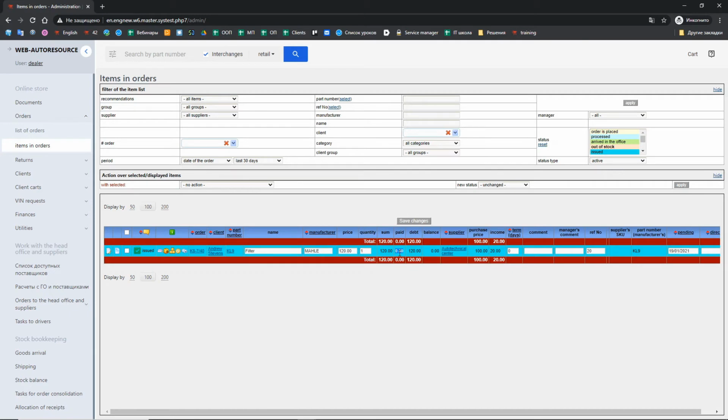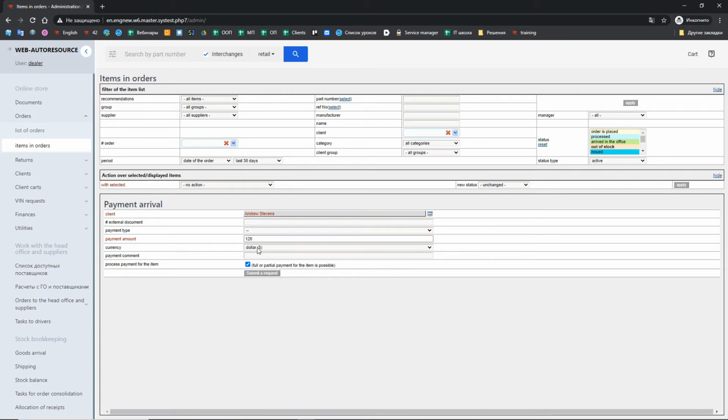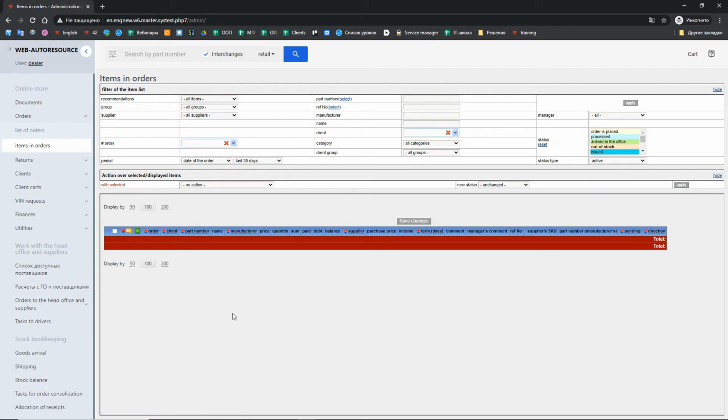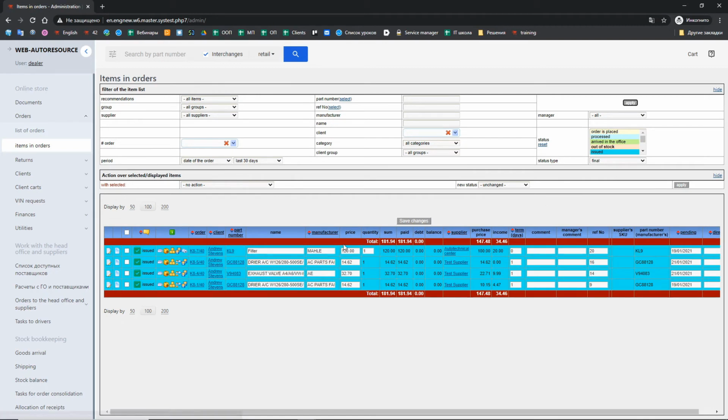We chose the way of payment in cash, so in that case we can use this coin, press on it, and say, for example, that the client paid in cash $120. Submit the request. That's it. The order has been shipped, has been processed. We can see this order here in the final orders like this. This is our order.